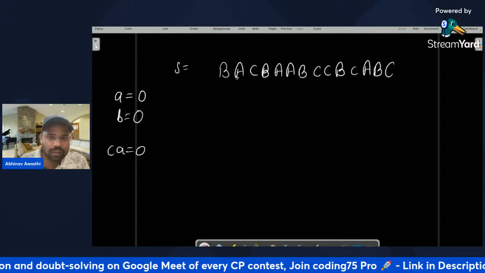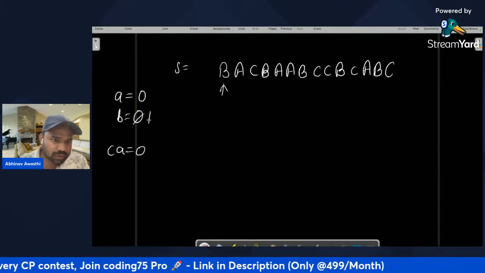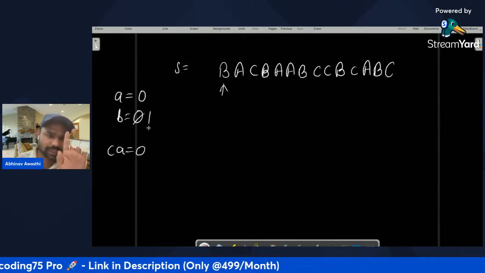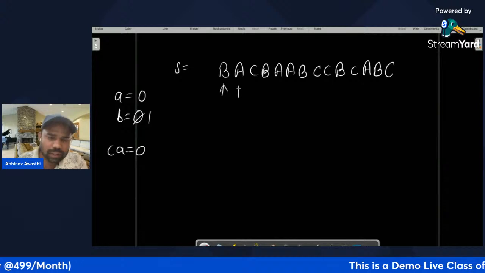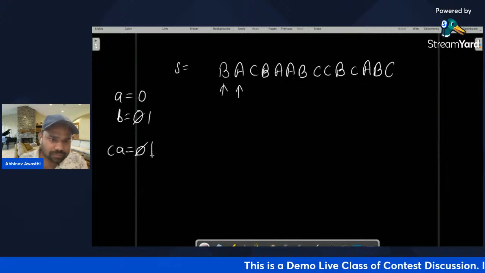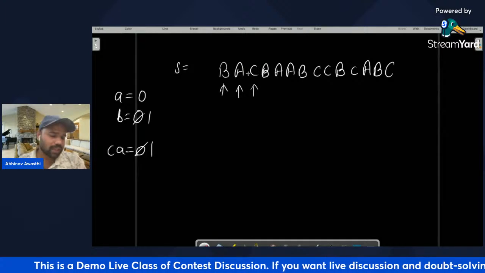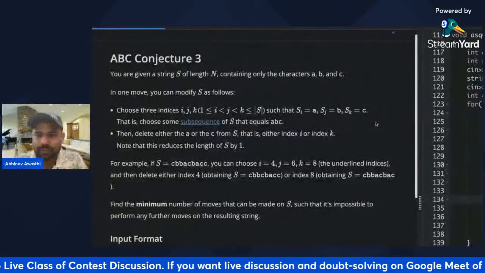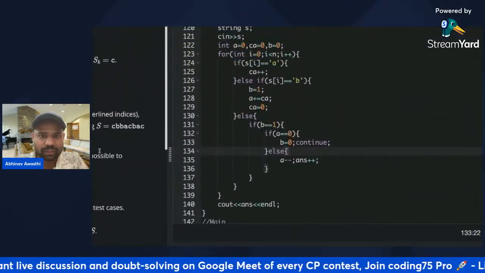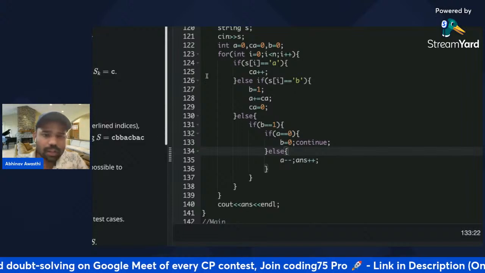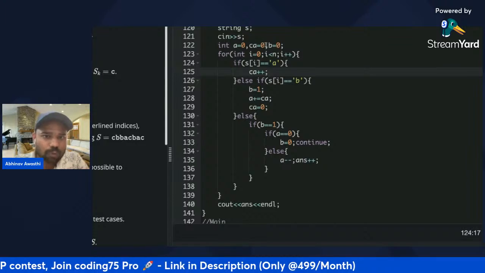Now look. First you got a B. When you get a B, you will make your B 1. So B will be either 0 or 1. B simply tells whether there is a B before or not. Now you got an A, increase CA. You got a C. Let me explain with the help of code itself, otherwise it will be very complex. Whenever there is an A, increase CA. So CA is actually count A.